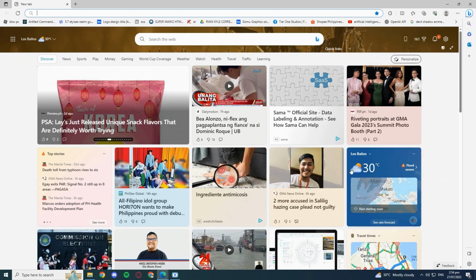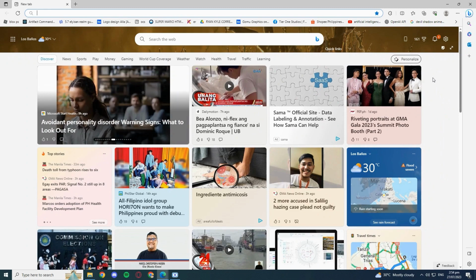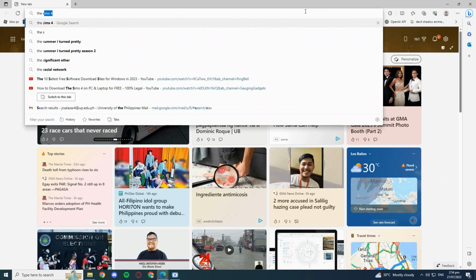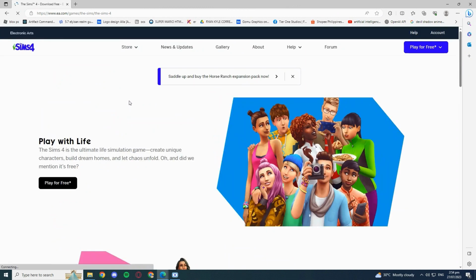To begin, open a web browser on your PC or laptop and on the search tab, simply search for The Sims 4. Once you've typed and entered The Sims 4, different results will appear, but just press the first option. It will lead you to this site where on the top right corner of the screen you'll see a Play for Free button. So just press that.